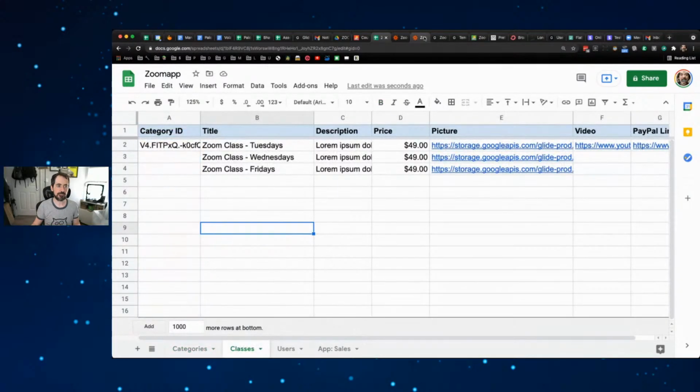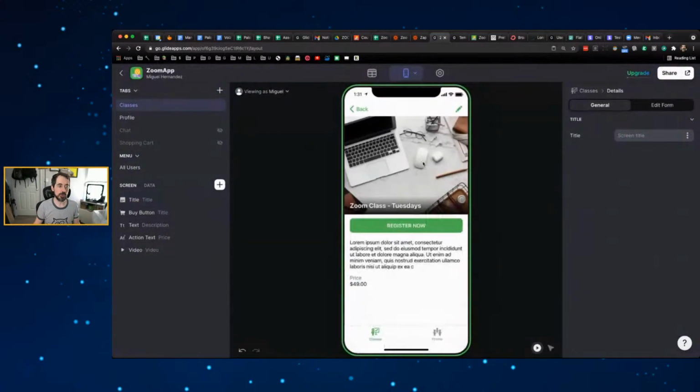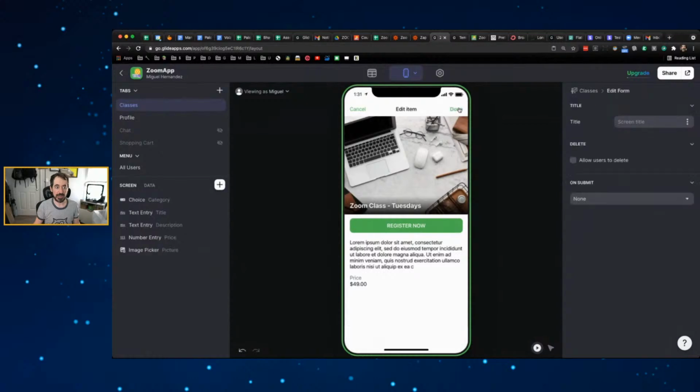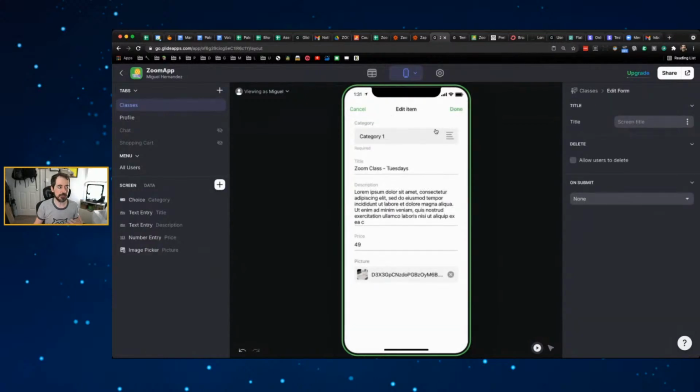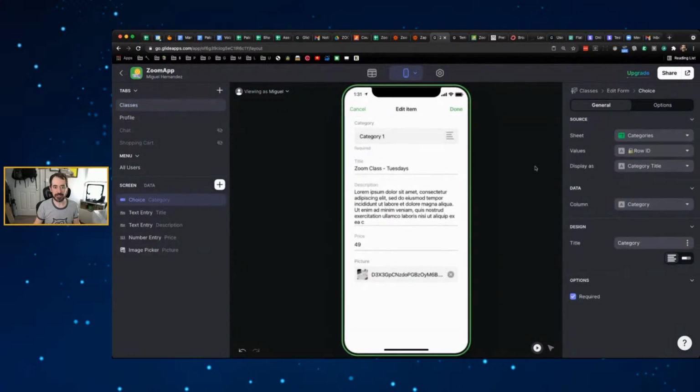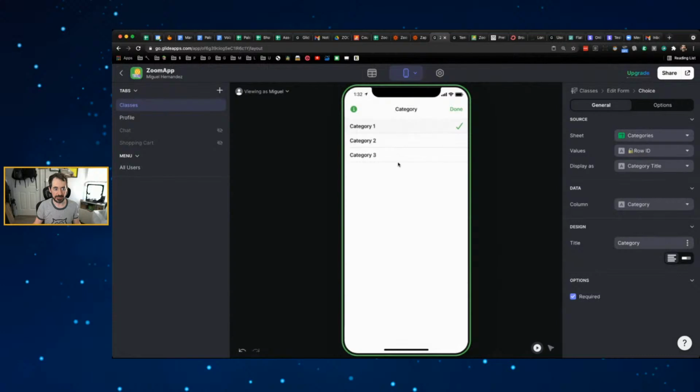Perfect. Now, the next thing we did is be able to assign the categories within the app, which is we went to any of the classes and added a new field called choice and category. And then we made sure that the list of categories is coming from the categories table. The values are the row ID. The display, what we see here as the choices, are actually coming from the column category title, and the data that is written is written to the category column inside the classes table.